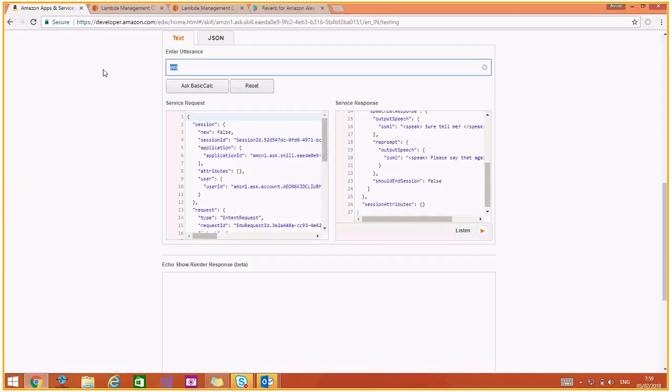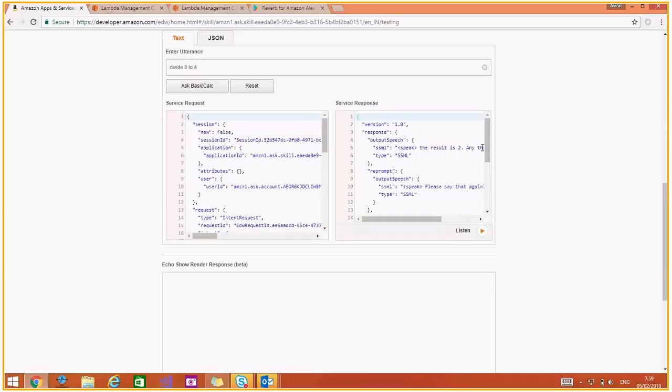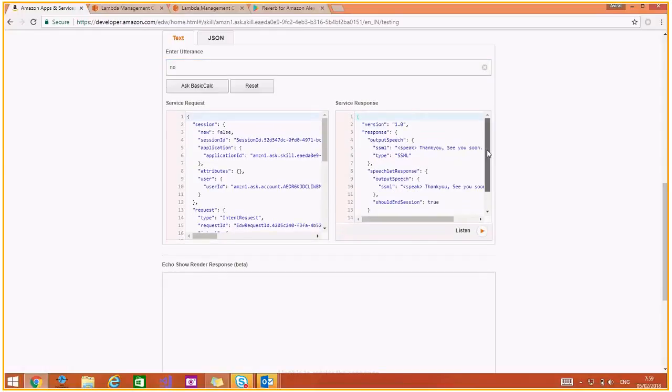I will say "divide 8 by 4." I'm going to ask her. She'll tell me the result, and she'll again ask "anything else." I'll say no, and at this point the session will be ended with should session end equal to true.